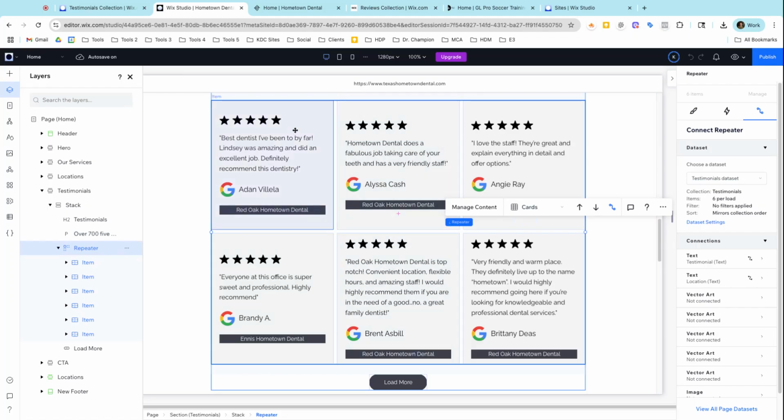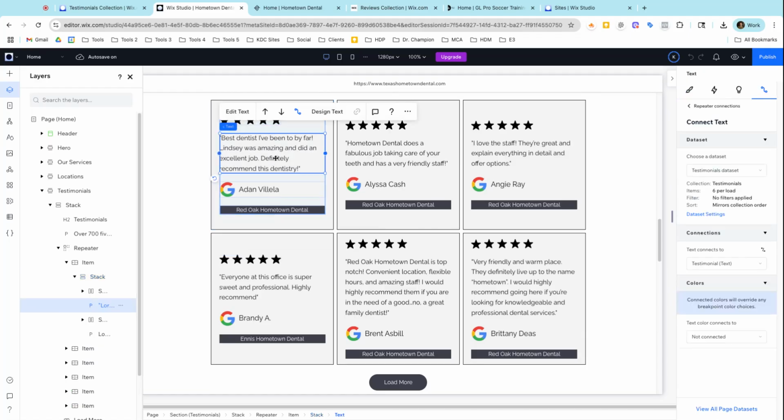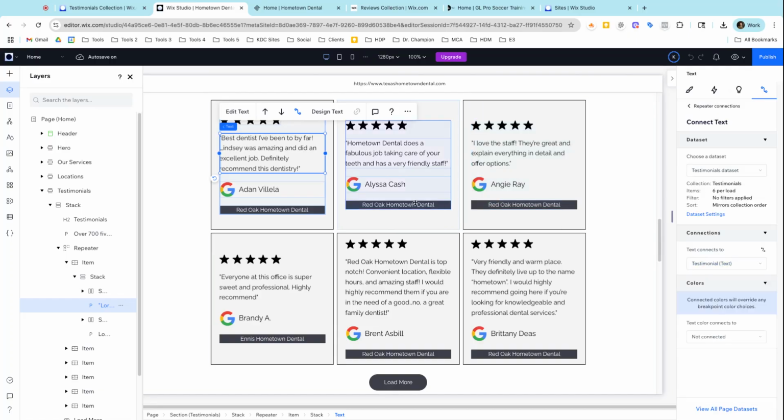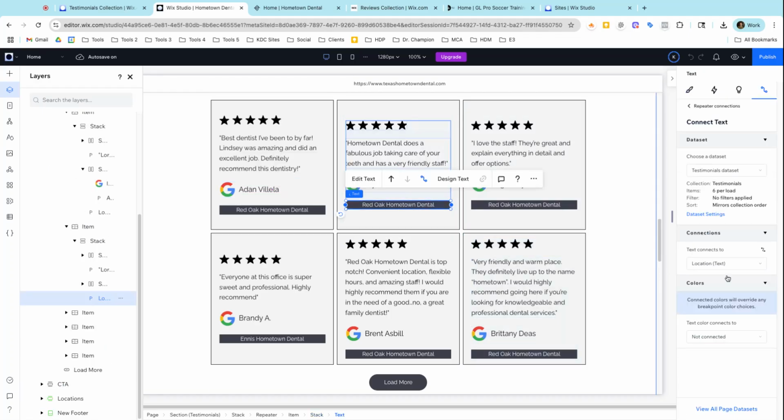So inside the item, I have elements that are not tied to the data set, and then I have elements that are. And you can tell which ones are connected to CMS by this connector. And then if I go over here and look, it shows me which data set and which field it's connected to inside of my data set. So if I go down to this field, for example, the text is connected to name. And then this one, the text is connected to location.